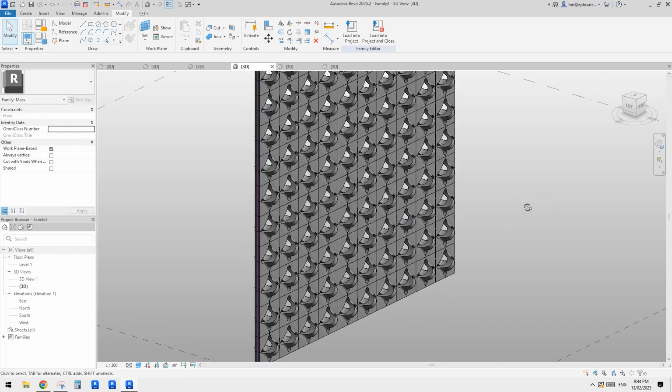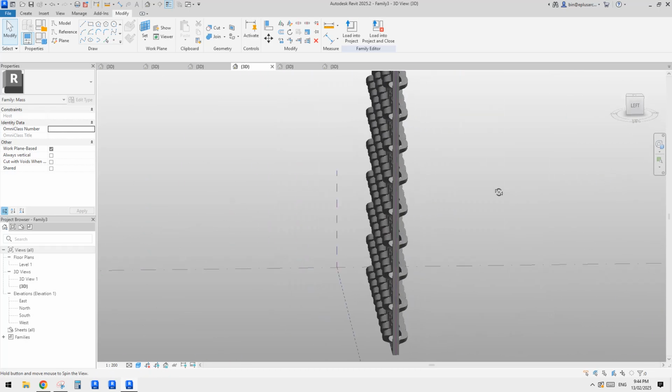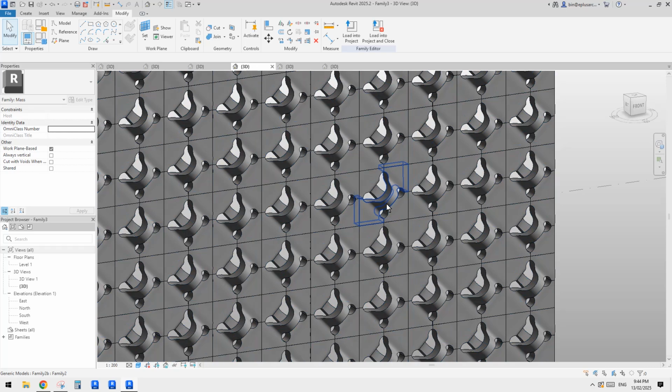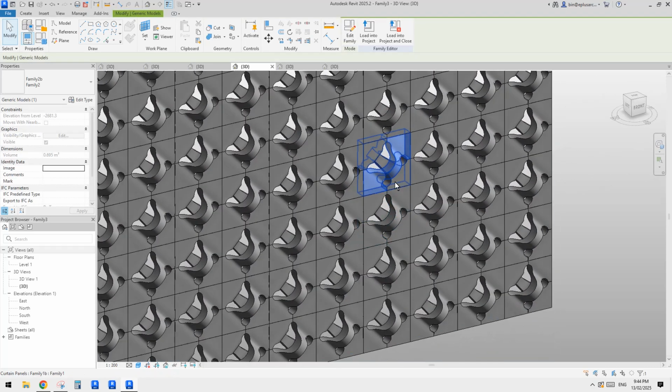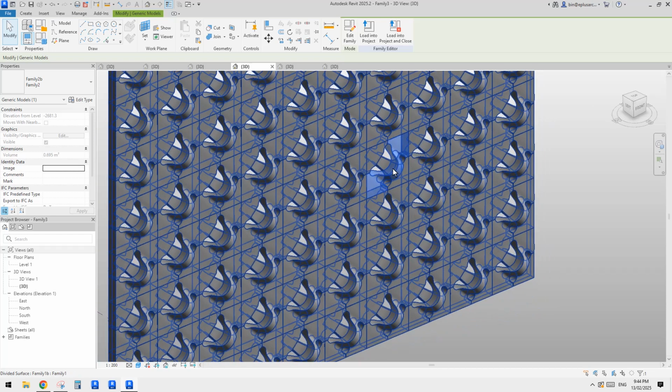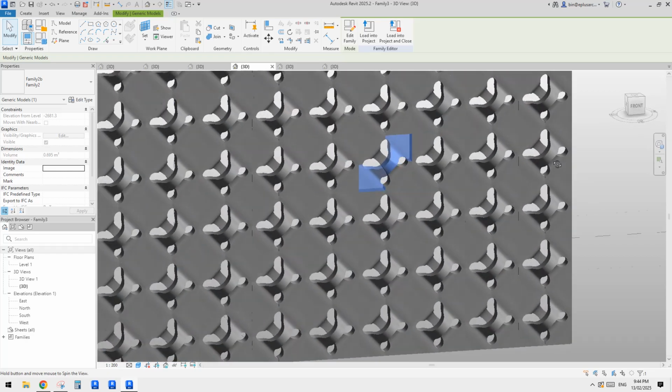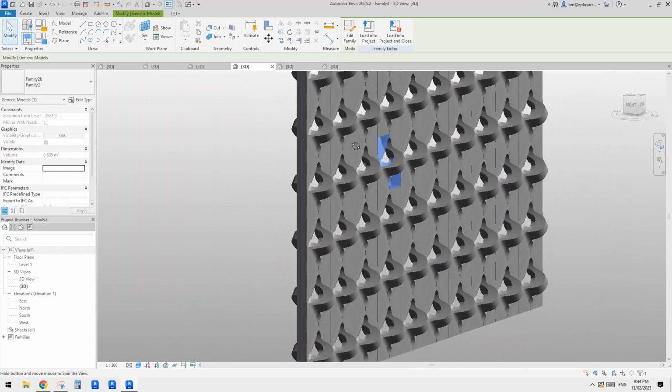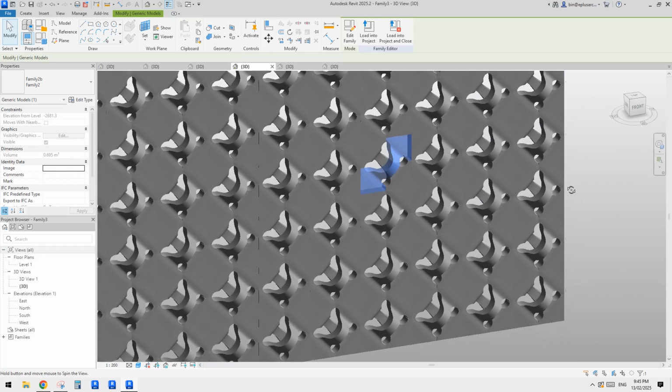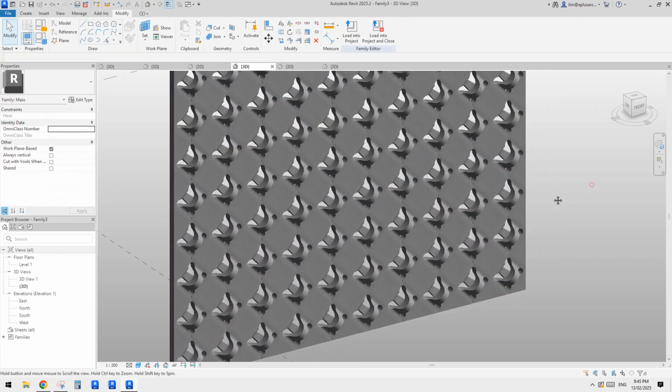Okay, so that's it. We can also add a parameter in the profile to control the thickness. I think that can be useful as well. I'll leave that to you. Okay, so that's it.